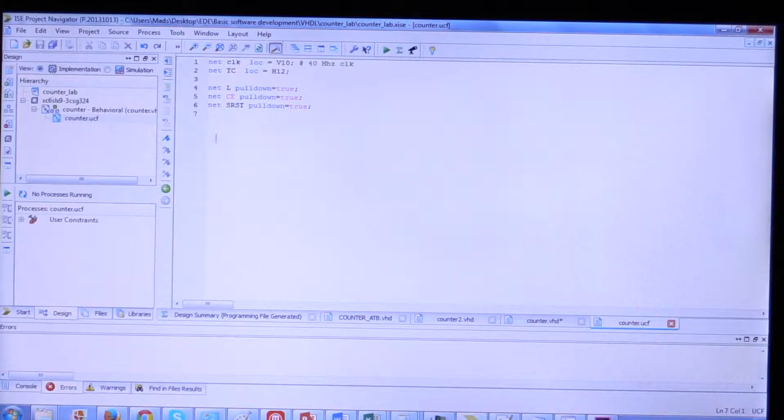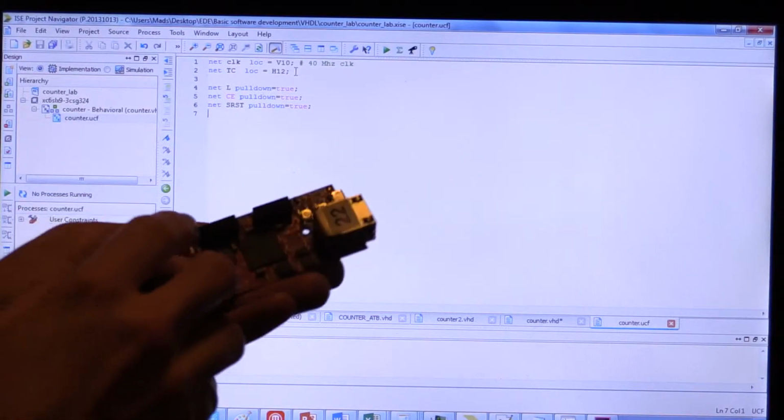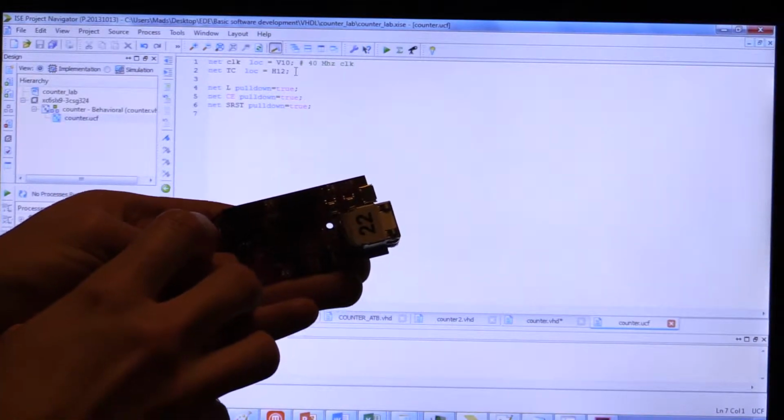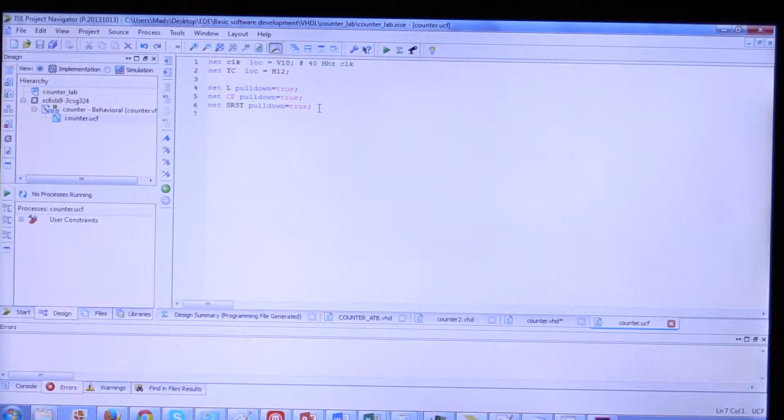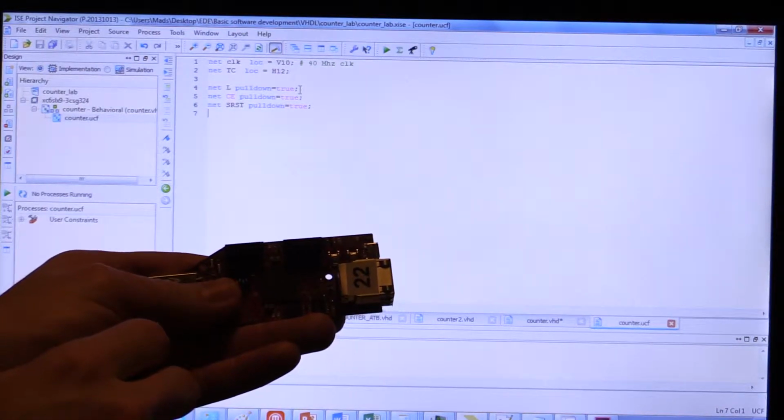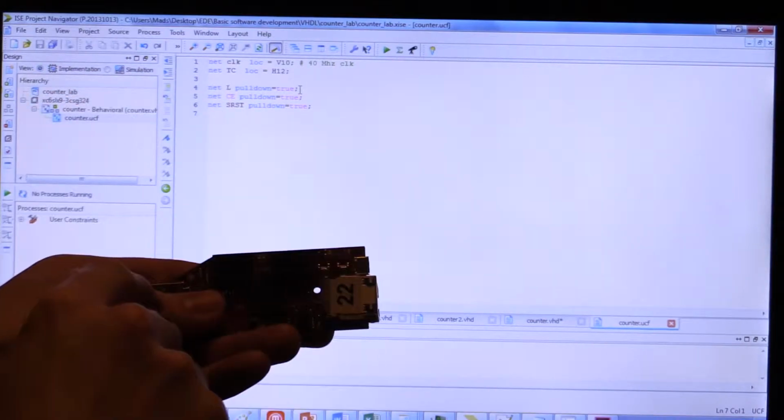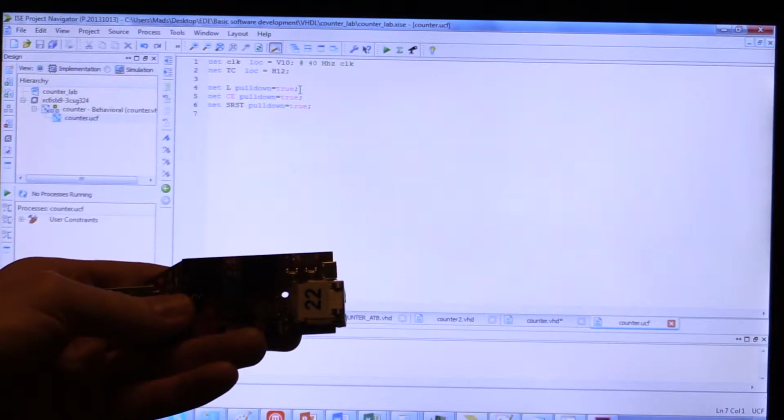Then we also got our UCF file. We will route the net clock to V10 on the FPGA. That is the pin that connects to the 40 MHz clock. And the TC, we will route that to H12, which is one of the pins on this input-output connector. Then we will have to pull our load down. The enable should be pulled down as well because it's active low. And the synchronous reset is also pulled down. If we wanted, we could map these to some of the pins as well, and also the data, which I didn't include here. But we could set some data on some of these pins and then load it in if we wanted to.